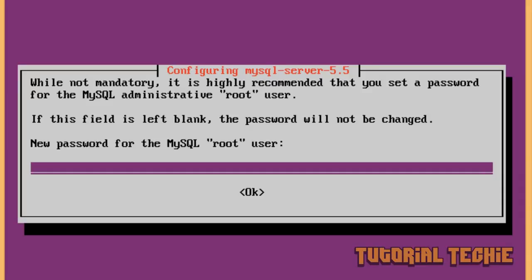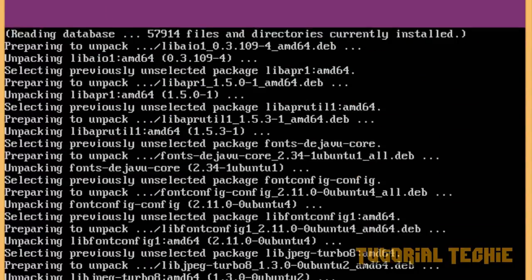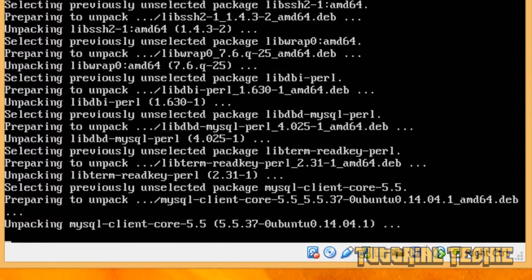So we have to give a password for the MySQL root user. How are we going to be able to log into this MySQL database? So I'll go ahead and type in a password now. And then I need to repeat that password, hit enter for OK. And then this is going to unpack everything.